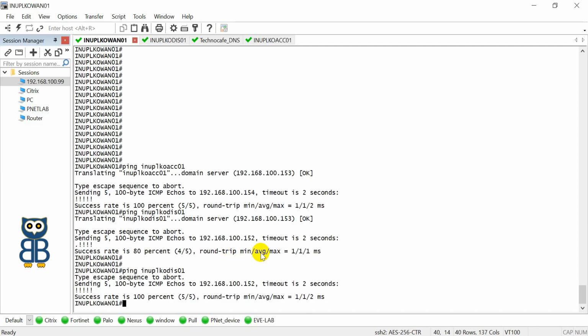But this is not at all usable in production because we have dedicated servers available in the market, and it could be a Microsoft server, it could be a Linux server that you can use and deploy in the production network.